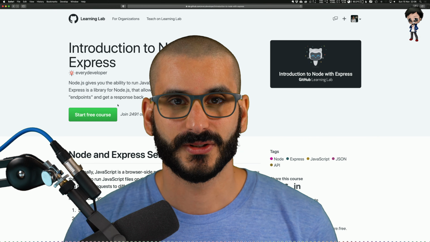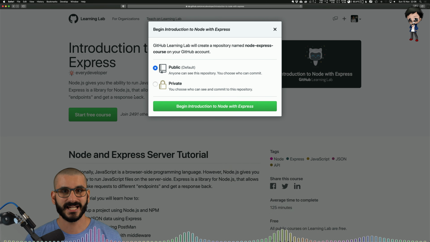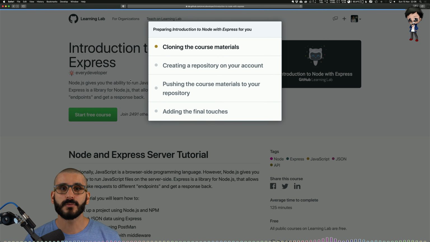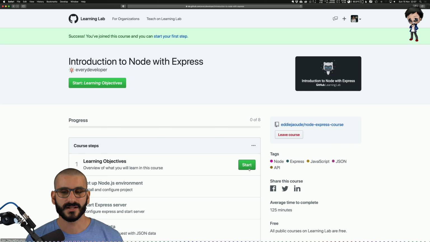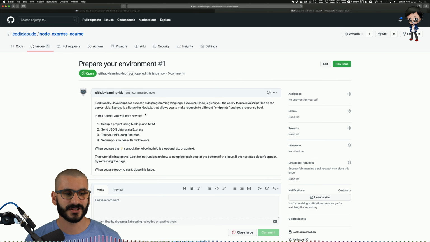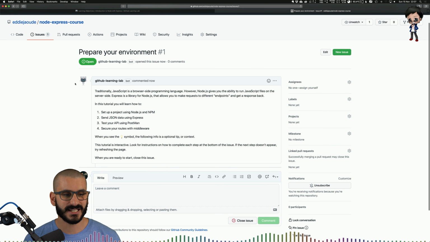Let's start this course. Just like with all the other GitHub Labs that we've done together, I recommend making it public. GitHub Lab will create a repo under our account, and then it will give us instructions on what to do next. So let's start on step 1. It's opened a new tab and taken us to the new repository under our account. As you can see, it says Eddie Jaud Node Express course. And let's see what it says.